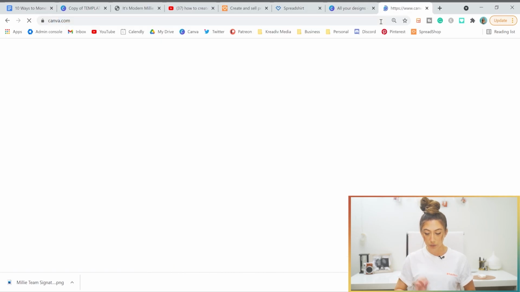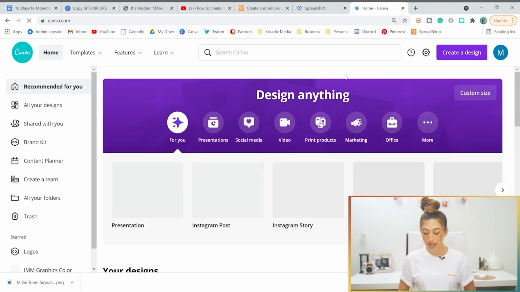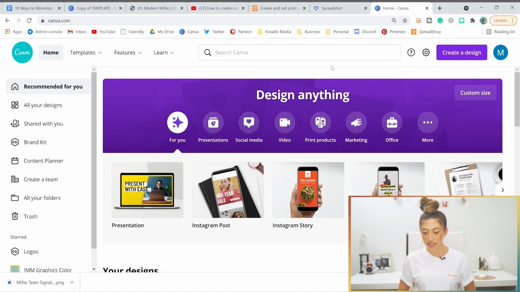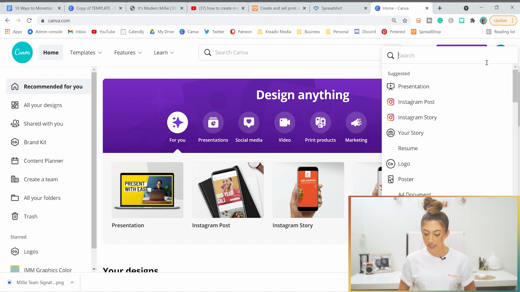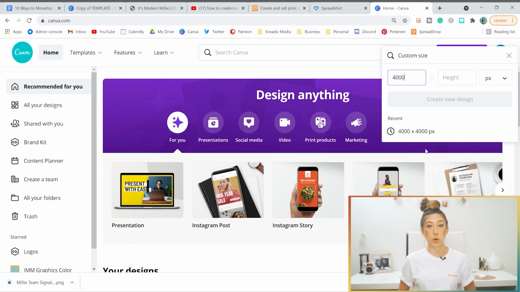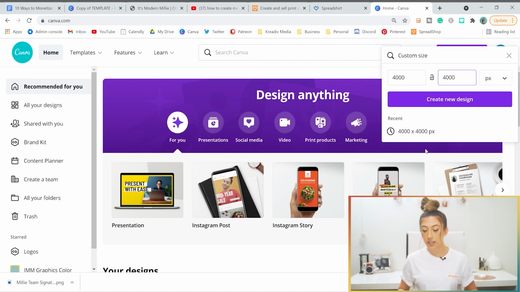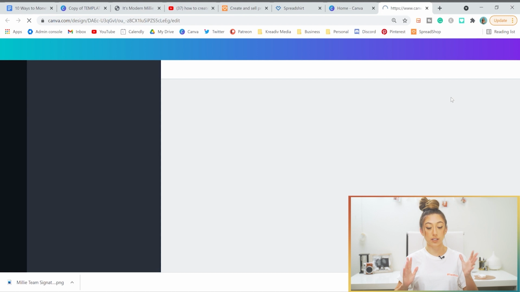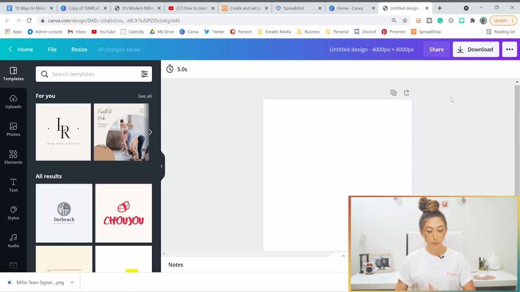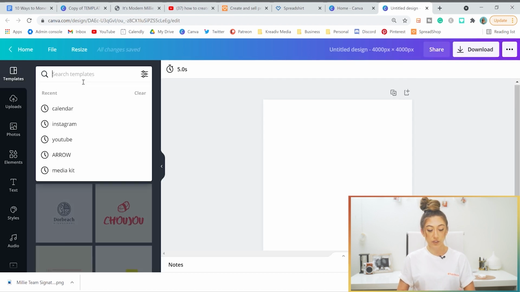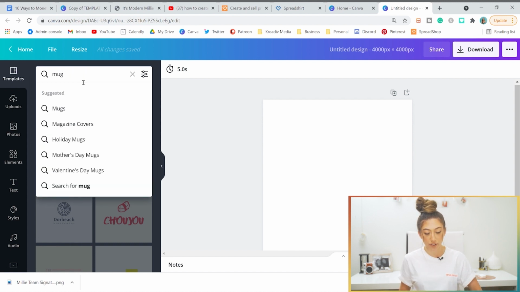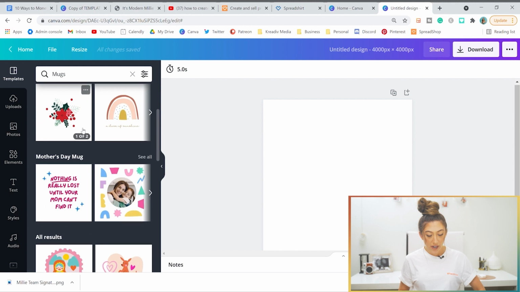So let me open up Canva. We're gonna create a new design. In the top right, it says create a design. You're going to click there and choose custom size and do 4,000 by 4,000. I'm pretty sure this is the max that you can upload in Spreadshop. It's gonna have a blank design, and if you wanna search for templates, you could literally look up mug designs and it'll show up a few mug designs that you could throw up there if you'd like.